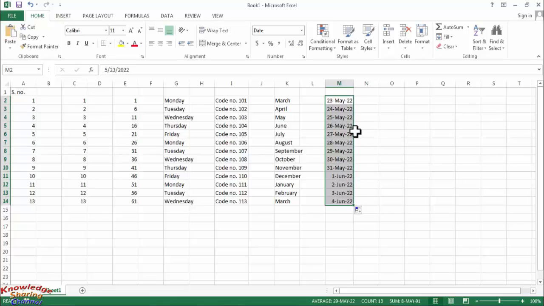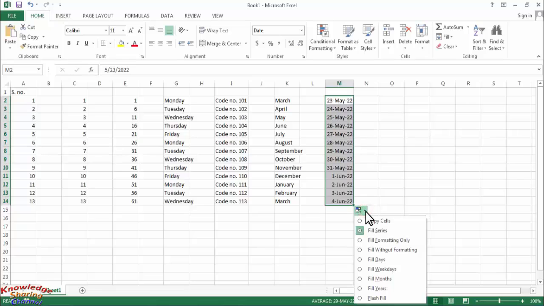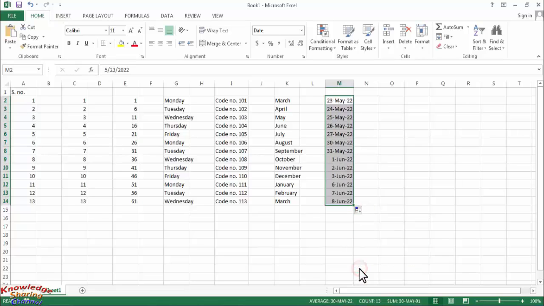Now if you want to fill dates of weekdays in this list, then you simply need to click on this little arrow and here you need to select fill weekdays. Now it will show the dates of weekdays only.